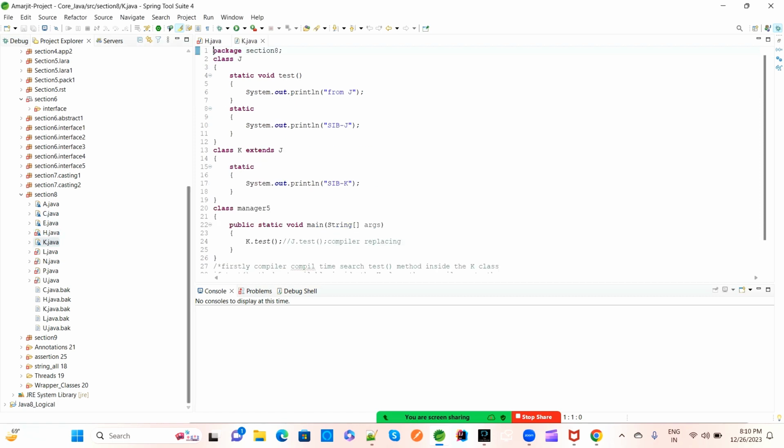This is from package section 8. In that, class J is there. In class J we have a static method with return type void, named test. Void means no return type. And this is a static block. Line number 4 is a static method, and line number 8 is a static block, because it is the static keyword with open and close braces. There is no method name and no return type, so this is a static block. So class J has a static method and a static block.